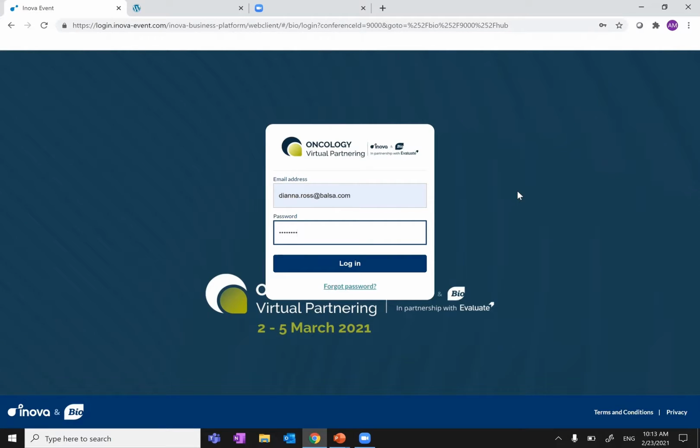If you've already used the one-on-one partnering system at a previous event, such as BioDigital or even previous Inova virtual partnering events, you can use the same credentials to log into this conference. If you've forgotten that password, or if it's your first time using this platform, no worries, you can reset your password by clicking this link here, or by clicking the link that comes within the welcome email.